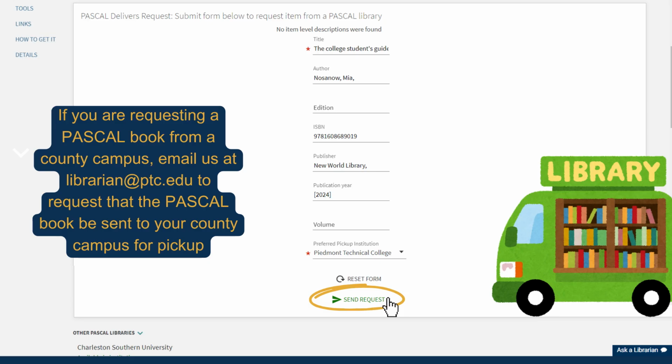If you cannot pick up a book at the Greenwood Library, just send us an email at librarian@ptc.edu and we'll send it to your campus.